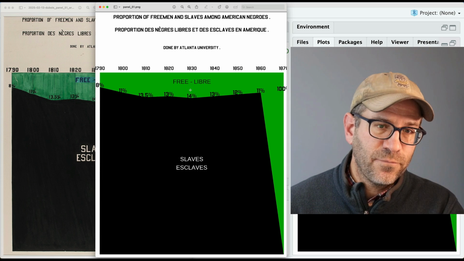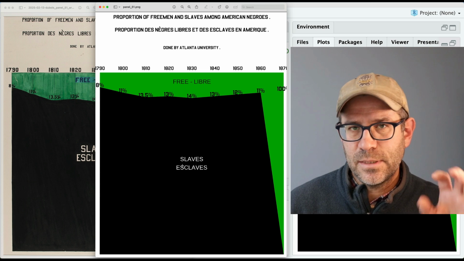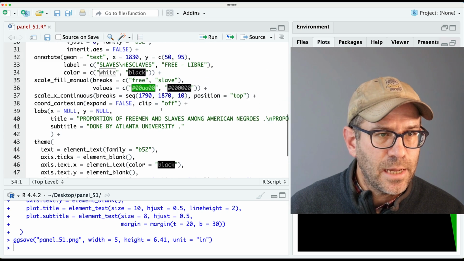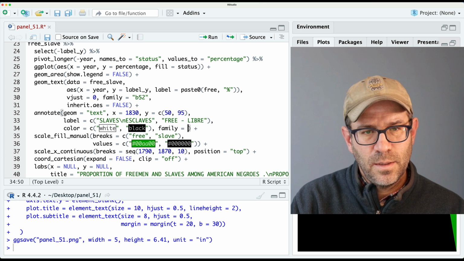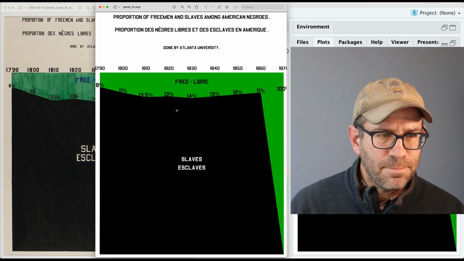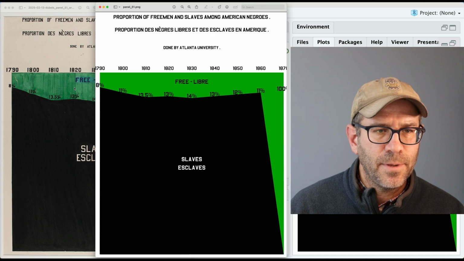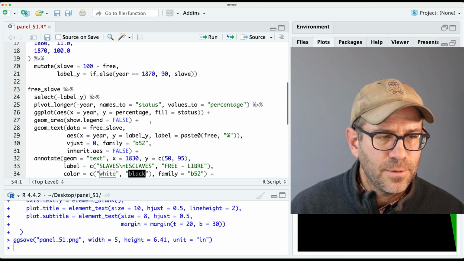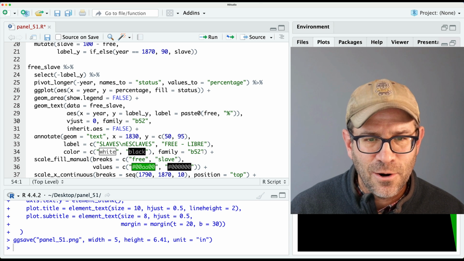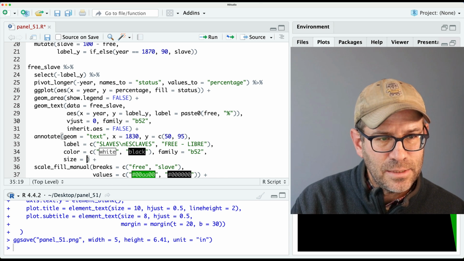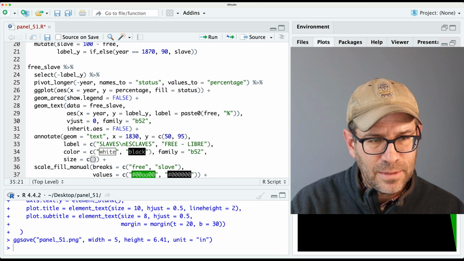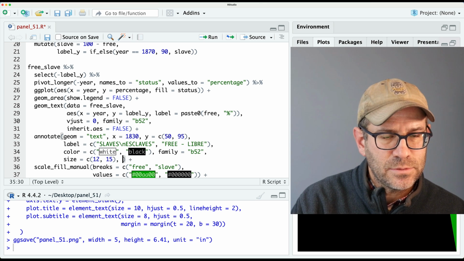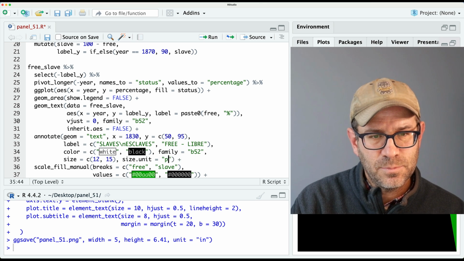So we need to bring in the font, and then the slaves needs to be probably larger. So let's go ahead and do that. So we'll do family equals B52. Let's make them bigger. I feel like the free one could be bigger as well. So let's go ahead and make them both larger. I say that, but I don't really know what they currently are. So let's go ahead and do size, C, and let's do like 12 and 15, and we'll do size.unit equals PT.